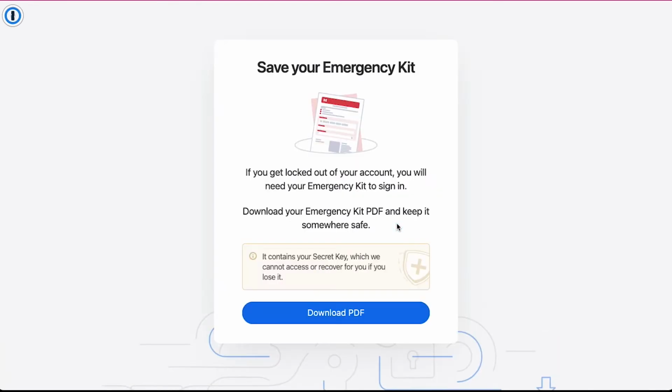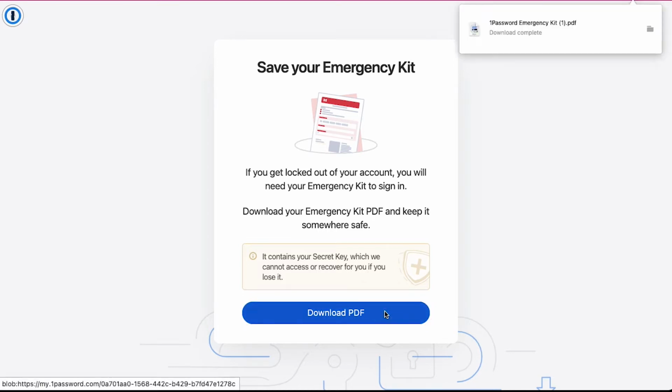Your account will be created and you will be asked to download your emergency kit. If you ever get locked out of your account, you will need your emergency kit to sign in. Download your emergency kit PDF and keep it somewhere safe. To download it, click on the Download PDF button and then you will be redirected to your dashboard.